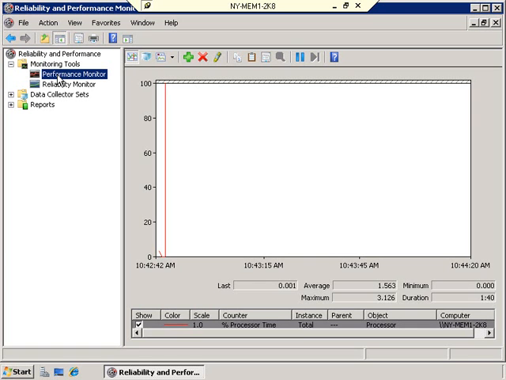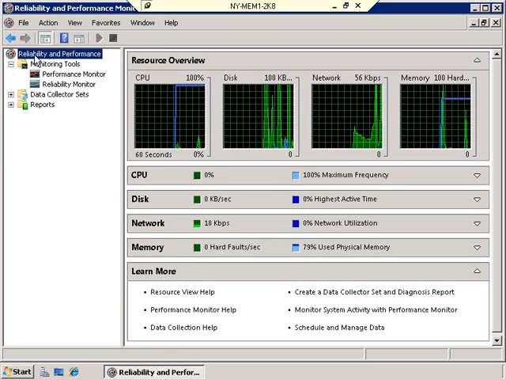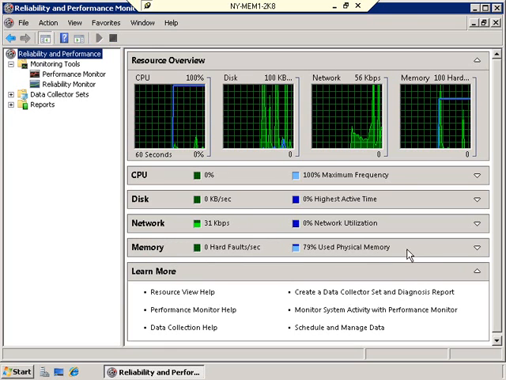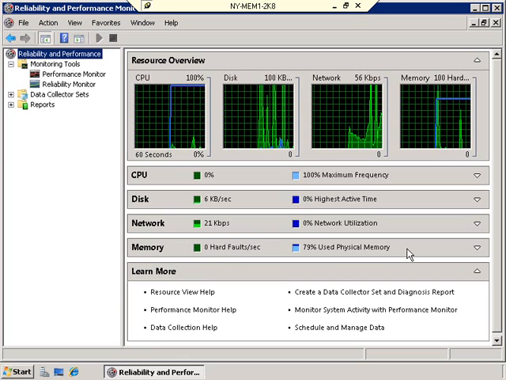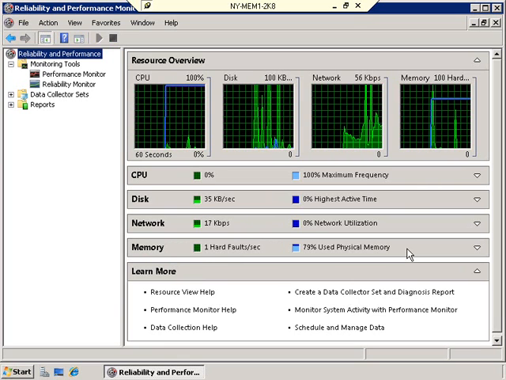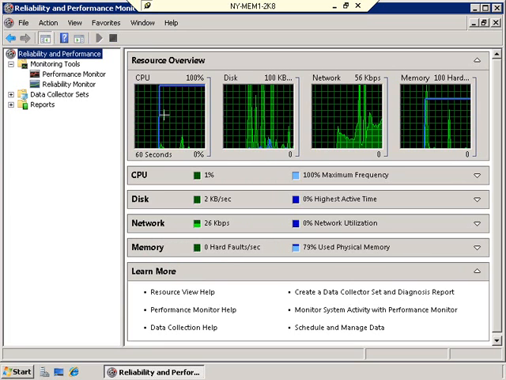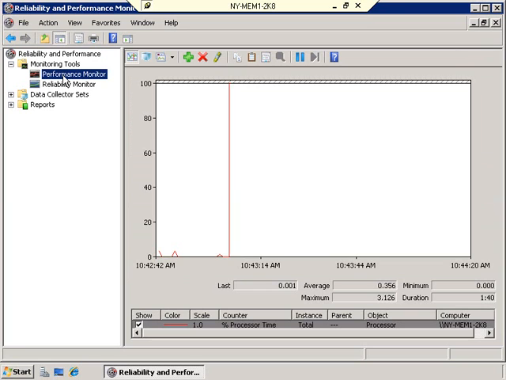Now before we look at the Performance Monitor utility, let me click back up here on Reliability and Performance, because this is the same window that we saw before when we were looking at the Resource Monitor that we clicked on from our Task Manager. So that's the first thing I want to show you. You can see that here. But the next thing I want to show you is the Performance Monitor.